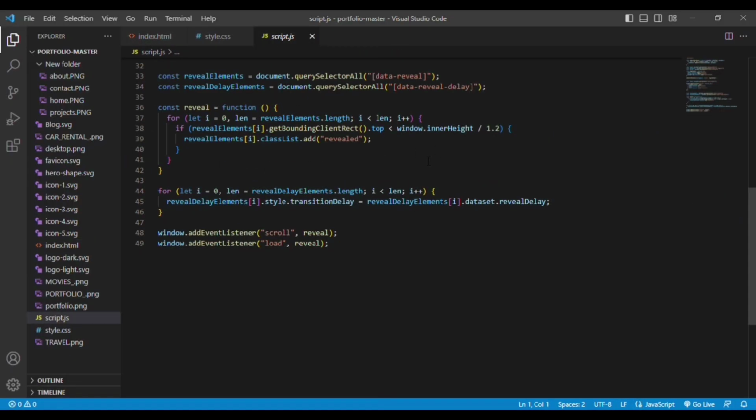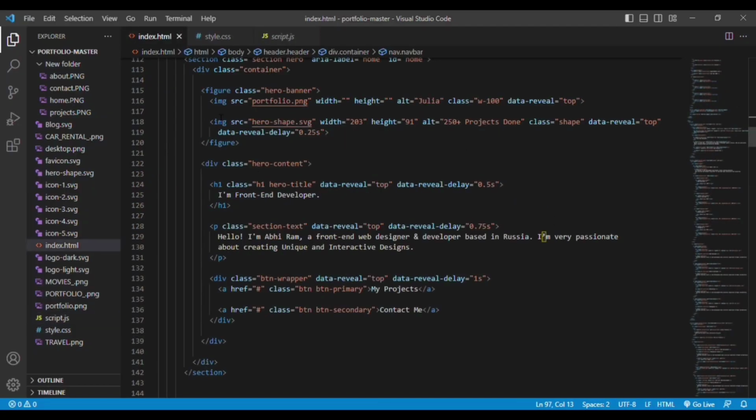And we want to have some particular delay of seconds, right? We don't want it to be plonked right on the top. So for that we are adding the for loop to it. That is, we are taking the delay elements and we are adding the transition delay to the particular element. You can see the transition delay value is already mentioned in the HTML itself. That is data reveal delay 0.25 seconds. That code is given here.